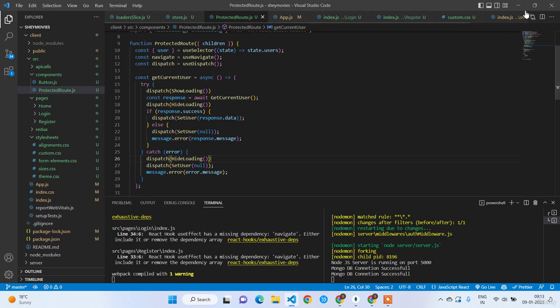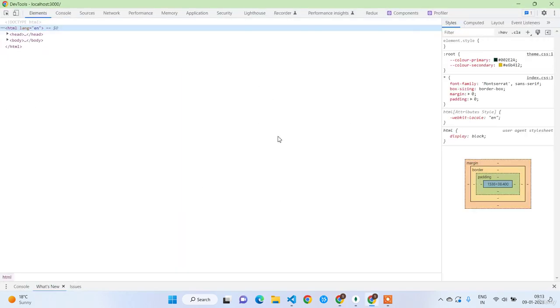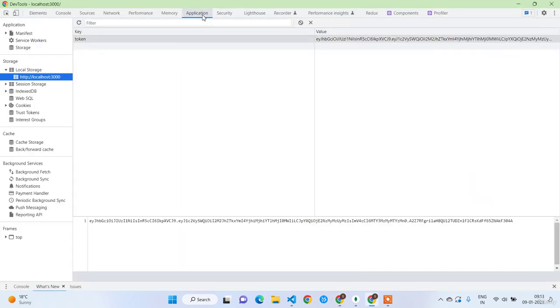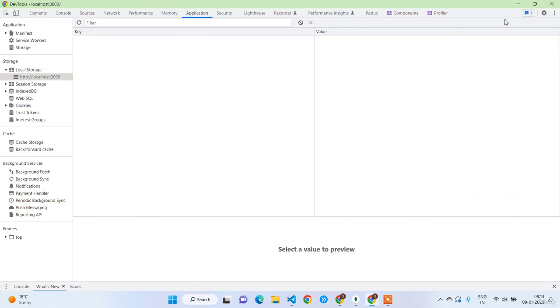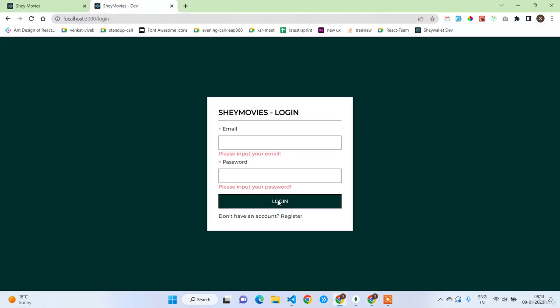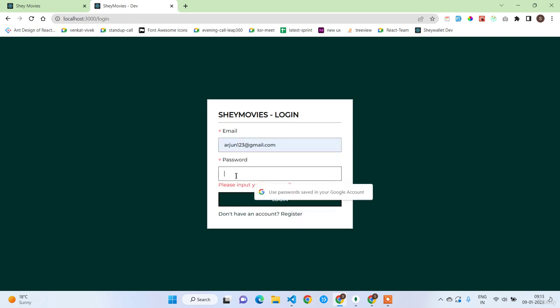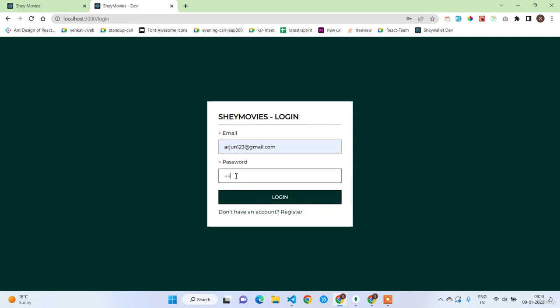Perfect. So now I'm going to refresh. So I have to get the loader now. You can see I'm able to see the loader. Awesome, right? So let me log out. Even for the login and registration also, the loader will work as it is. I'm just deleting this. In the login, input Arjun123. First I will use the invalid, so you can observe the loader clearly.